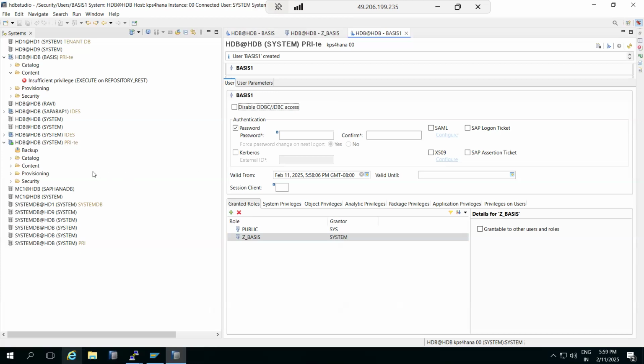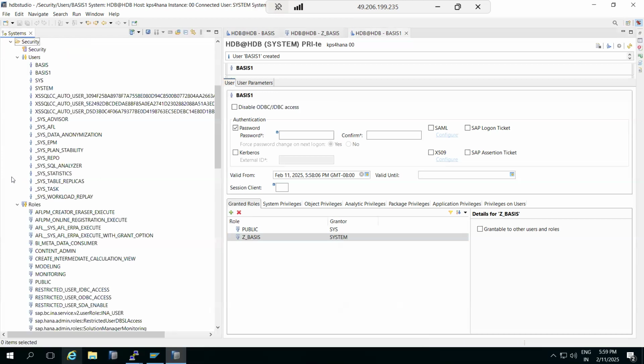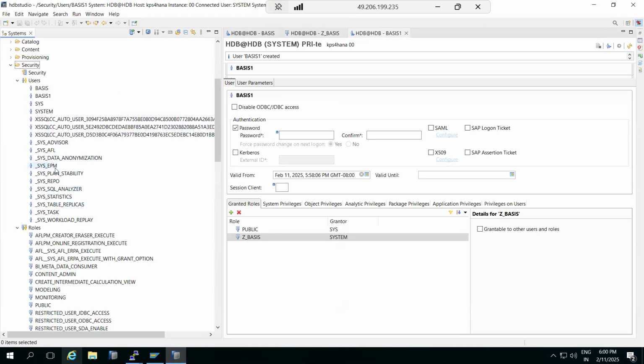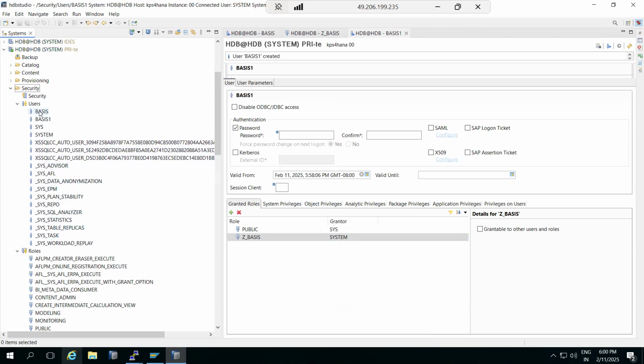Among those users, some are system users. They are technical DB users. They are not humans. SYSTEM, SYS, REPO, these are the system users. They are not real users. So there are two types of users here: technical users and real users.